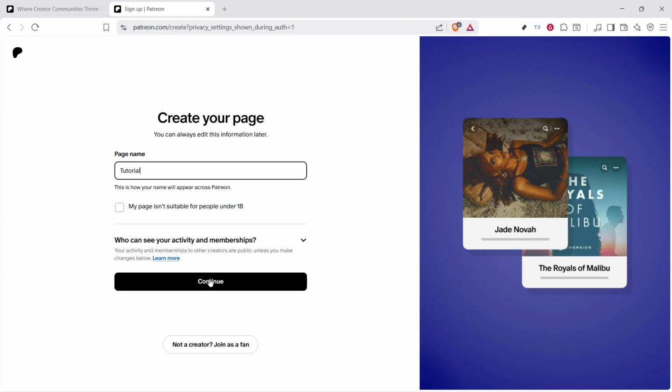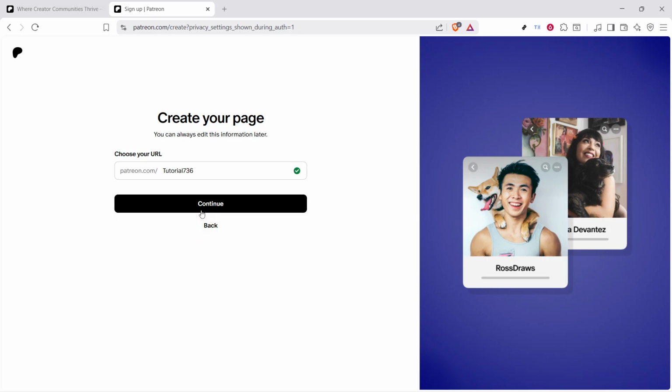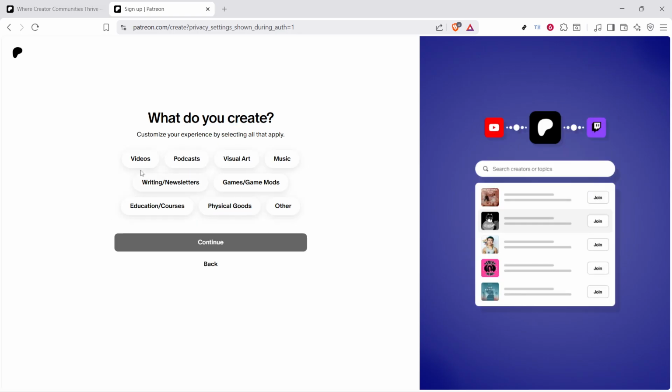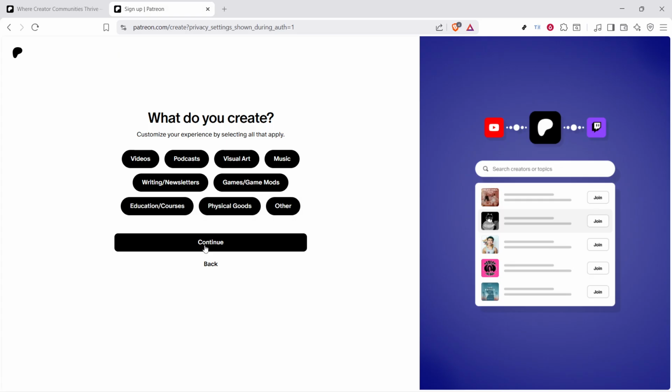Here, choose the category that best matches your work. This could be things like video, writing, music, art, podcasts, or another creative format. Selecting the right category helps Patreon tailor your setup experience and can also make your page clearer for future supporters. After choosing what you create, click Continue one more time.